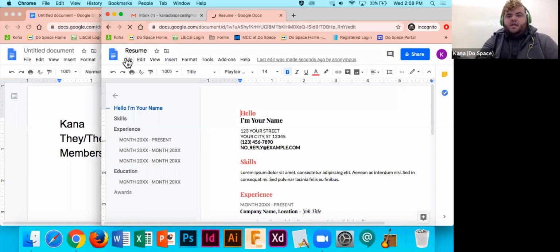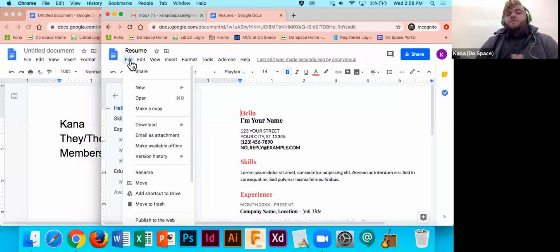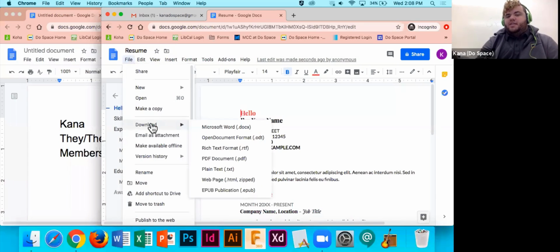If you ever need to save a copy of this, this is really important. You're going to download it and you're going to have all these options. Most places you're going to want to download it as a .docx or as a .pdf. Most of these other file types you probably won't ever want to use. So you're probably going to use PDF or .docx.